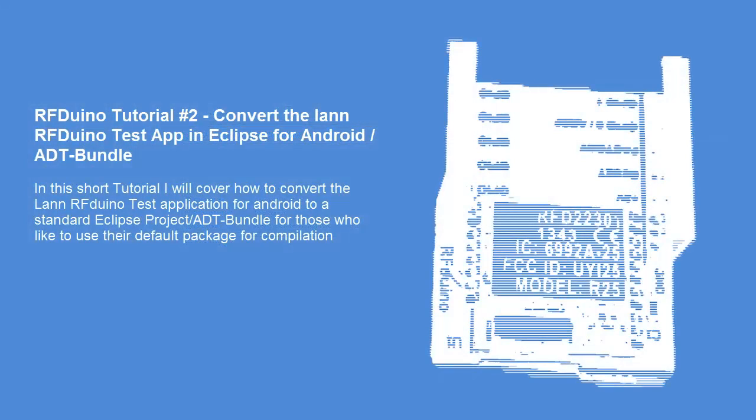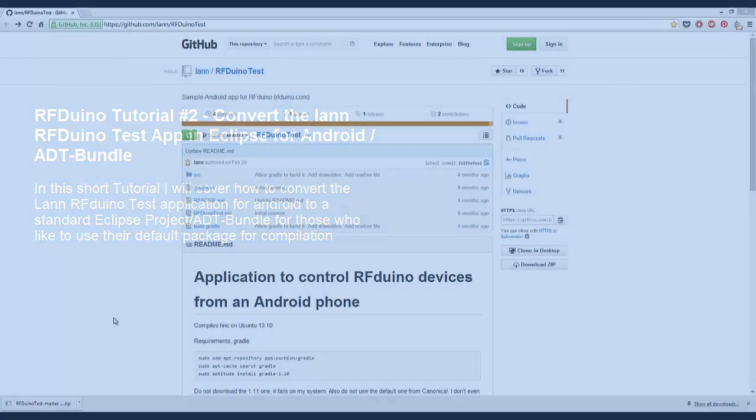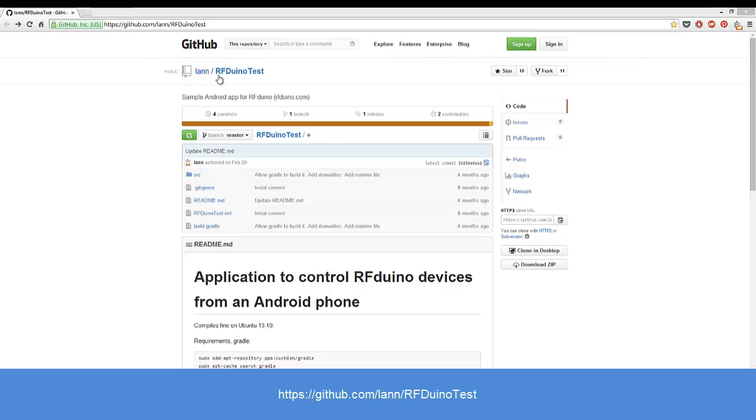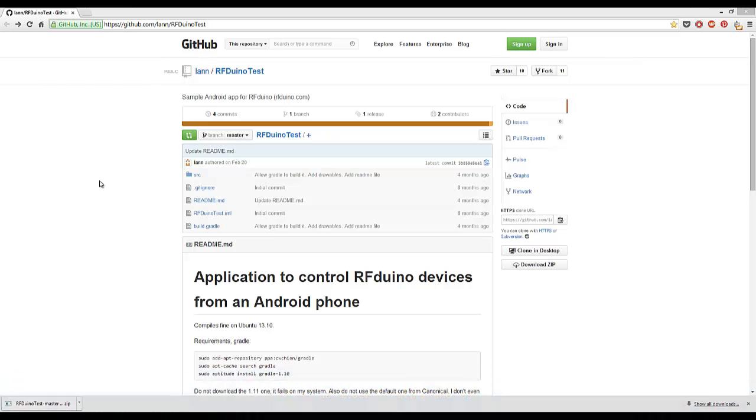Hello guys, and welcome to this very fast RFDuino tutorial. In this case I will talk about the RFDuino test application from Iann. Basically this is the best application to get started because it covers the main functions of the RFDuino.